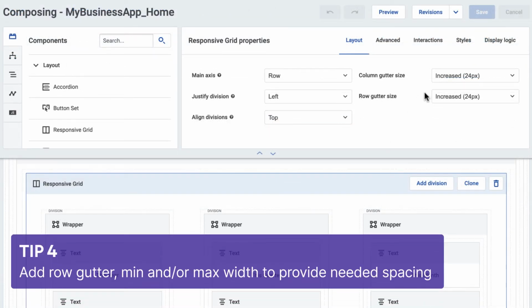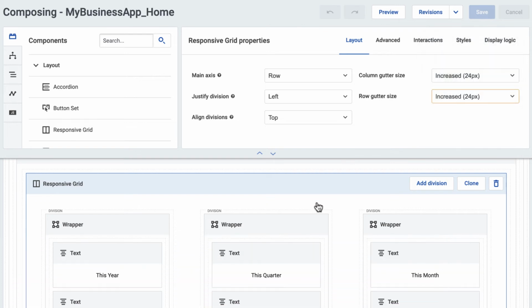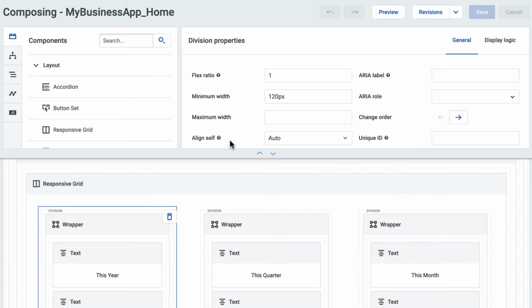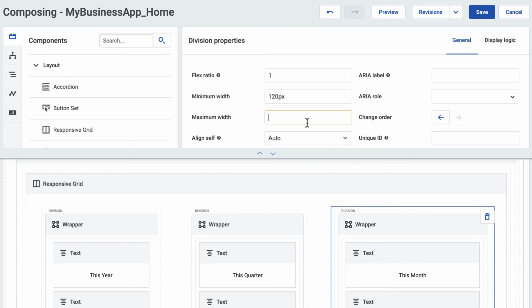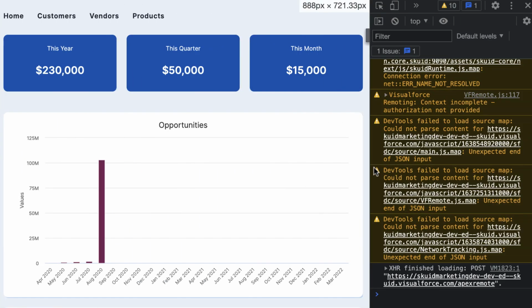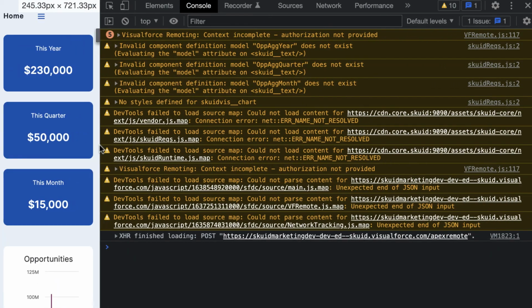To build with all screen size users in mind, you can add row gutter, min width, and max width to your divisions to improve responsiveness. When you have KPI tiles side by side, even if you don't need row gutter for desktop screens, if users view your page on mobile, row gutters will provide necessary vertical spacing.